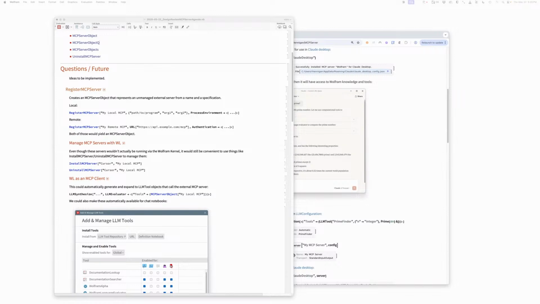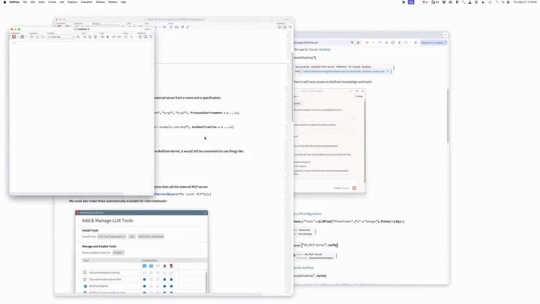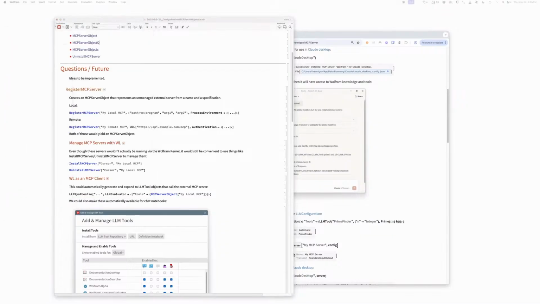Let's see. Okay. Well, what else do we have to figure out? I think that's pretty much it.